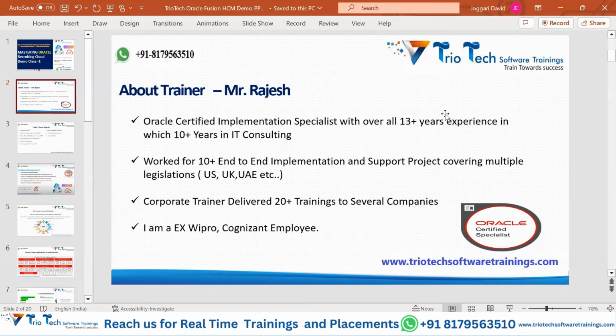He's a certified implementation specialist, particularly in the Oracle Recruiting Cloud module. He has worked on close to 10 plus end-to-end ORC implementation and support projects. For the last 8 years, he has been extensively involved with many global implementations of Oracle Recruiting Cloud. He is also a corporate trainer who has conducted several trainings on behalf of Triotech for several companies, team.